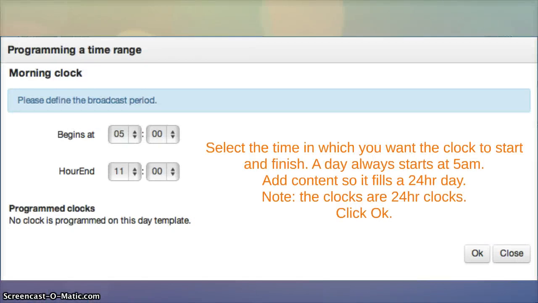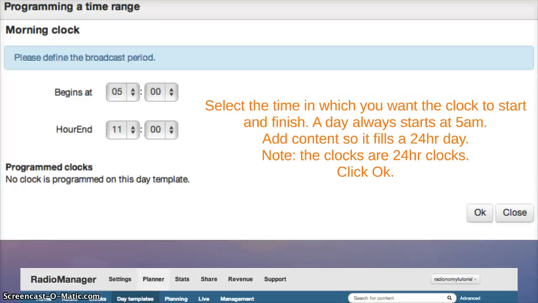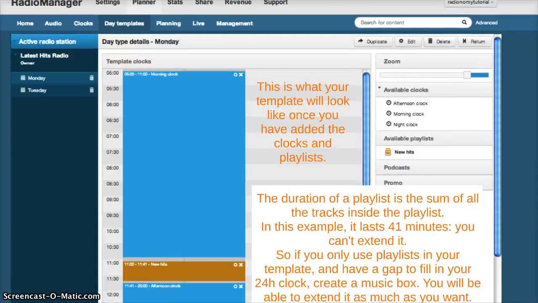You'll see here, you can select the time in which you want the clock to start and finish. Again, a day always starts at 5 a.m. Add content so it fills a 24-hour day. Note the clocks are on a 24-hour cycle. Once you have it set, click OK. Once you've filled in your day template, you'll see what it looks like.